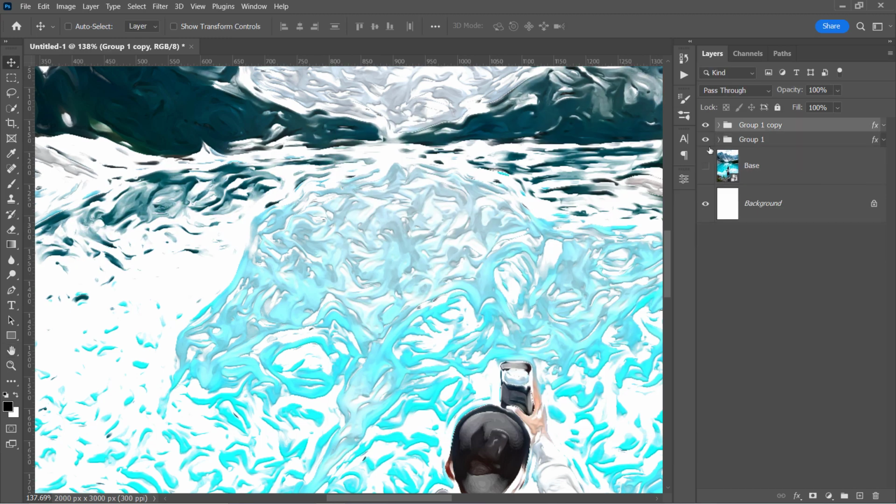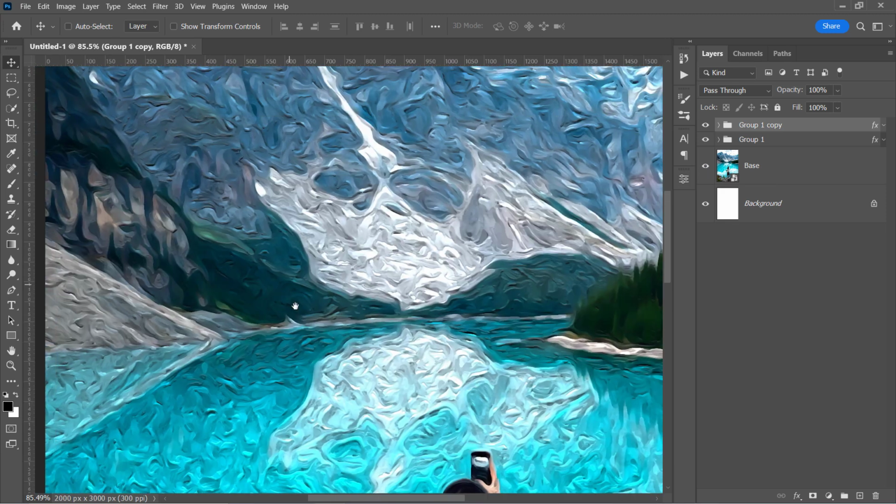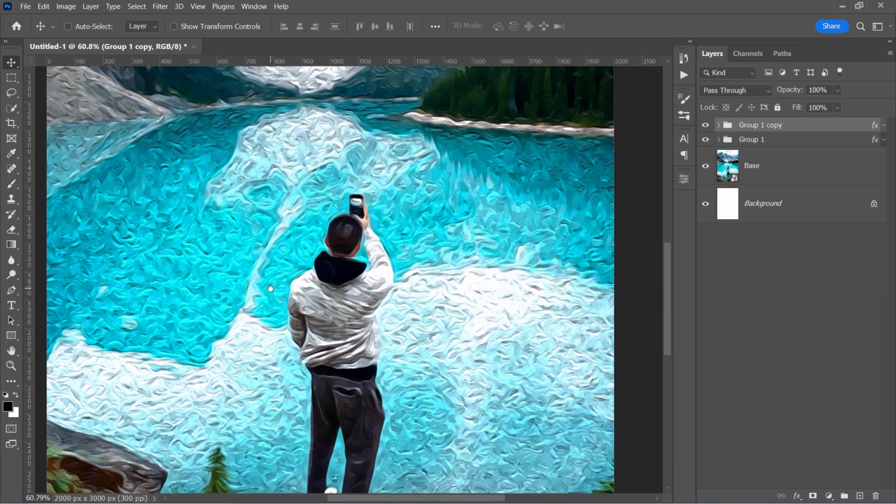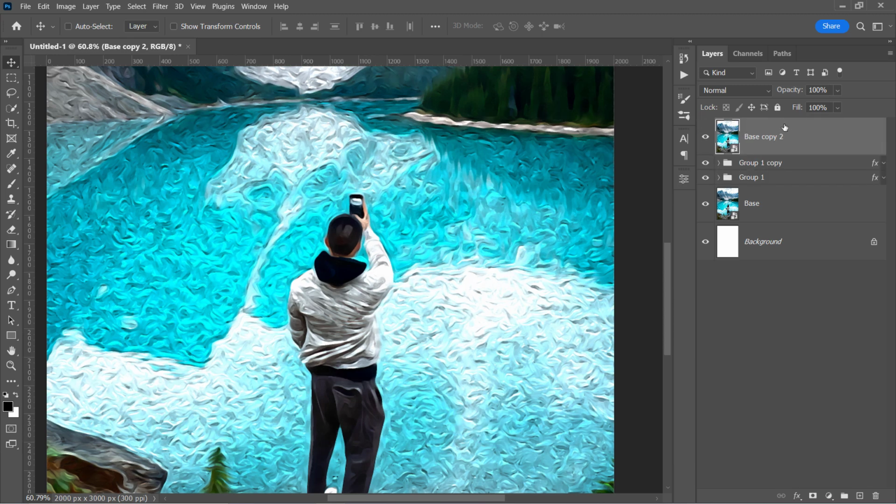Let's collapse the group and unhide the base layer. This will add a 1 pixel depth to both shadows and highlights painting strokes. Finally, duplicate the base layer with Ctrl and J and move it to the top.